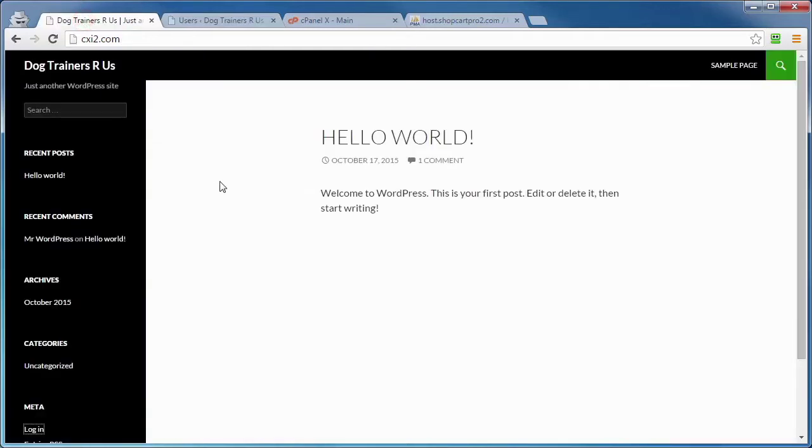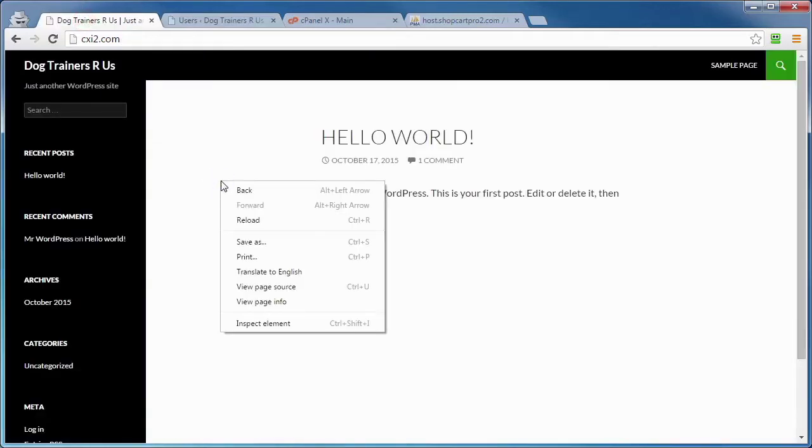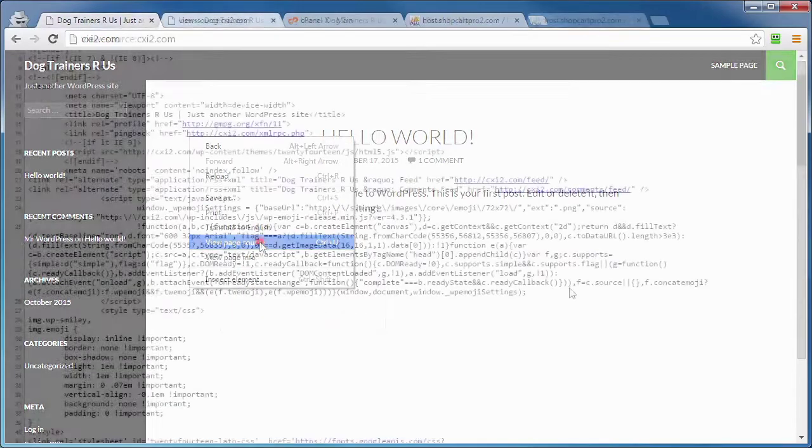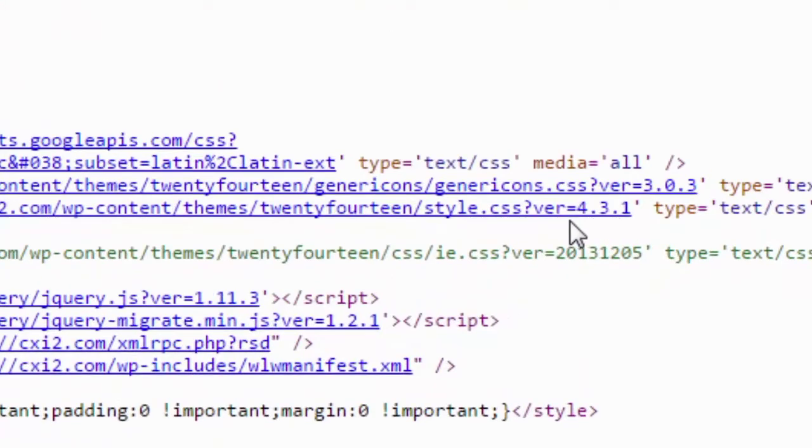I'm in the Chrome browser, so if you're in a different browser, this might look a little different to you. But just right-click and go to View Page Source. And you can see here the version 4.3.1. What we want to do now is hide the version. Because if this says 3.2, then the hackers, doing just what I just did, will be able to gain access based on whatever security hole there was in that older version.